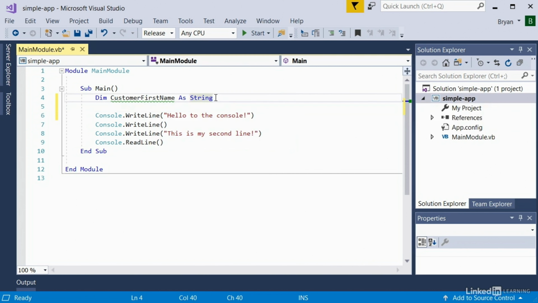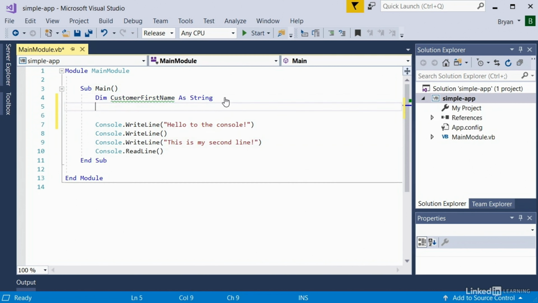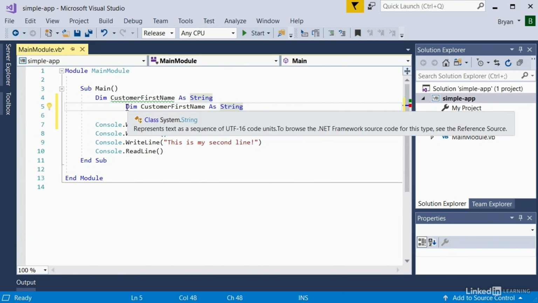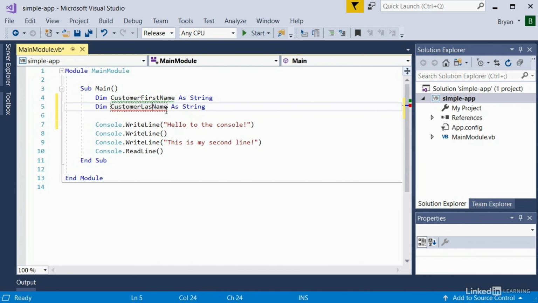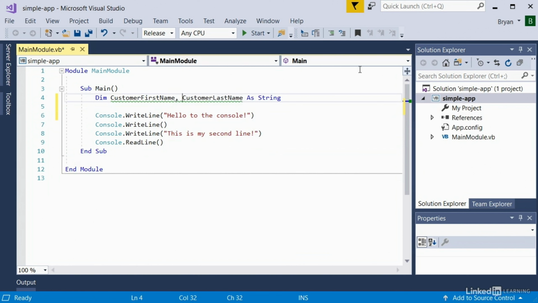If I wanted to declare a second variable, I could simply Control-C to copy, hit return, and Control-V to paste that back in. And I could change this bucket name to last name. Now I have 2 variables, 2 buckets ready to hold some data. An alternative to that would be to delete this stuff here and back it up a little bit and use a comma between them.